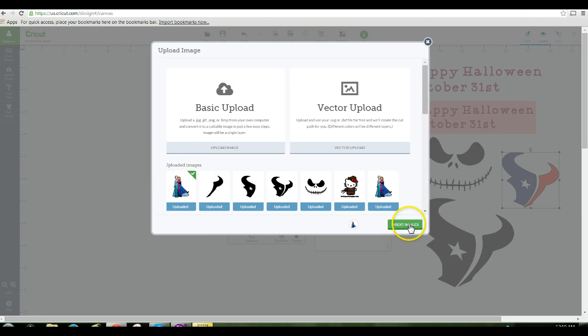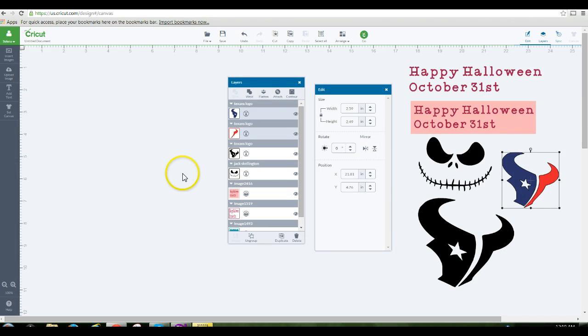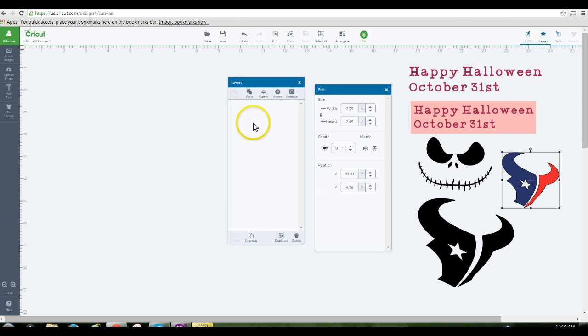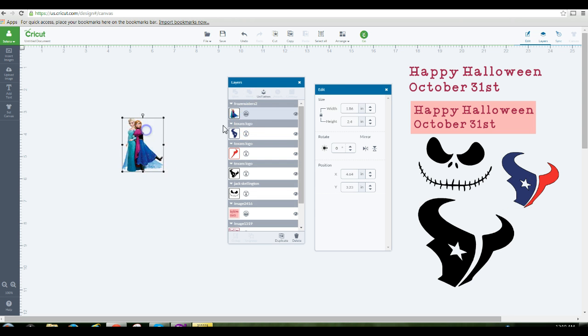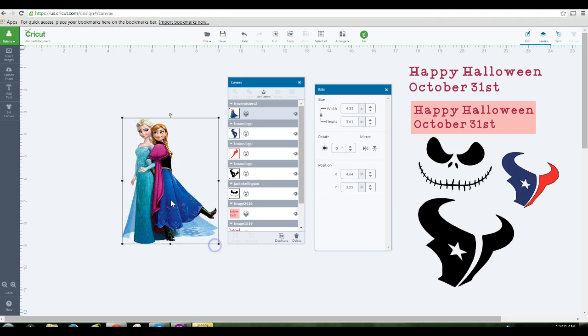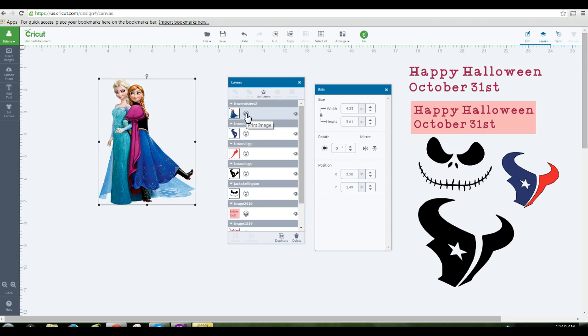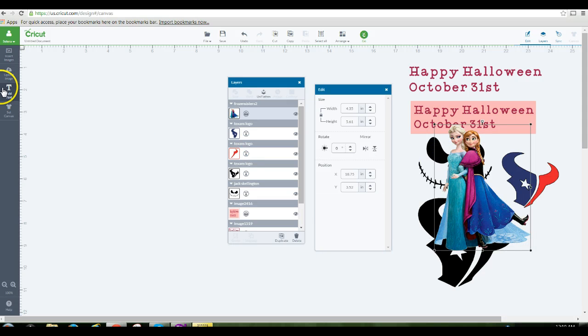Okay, let's pull that into the mat. And you can see that my layer is one layer, and it's defaulted to print. So we're good to go with that.